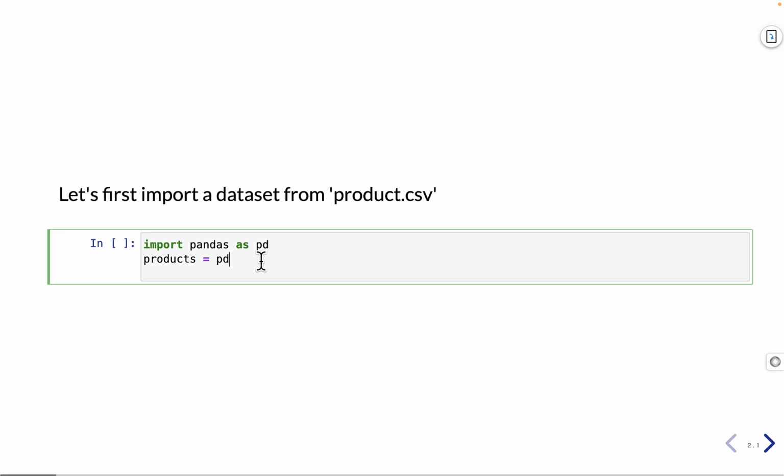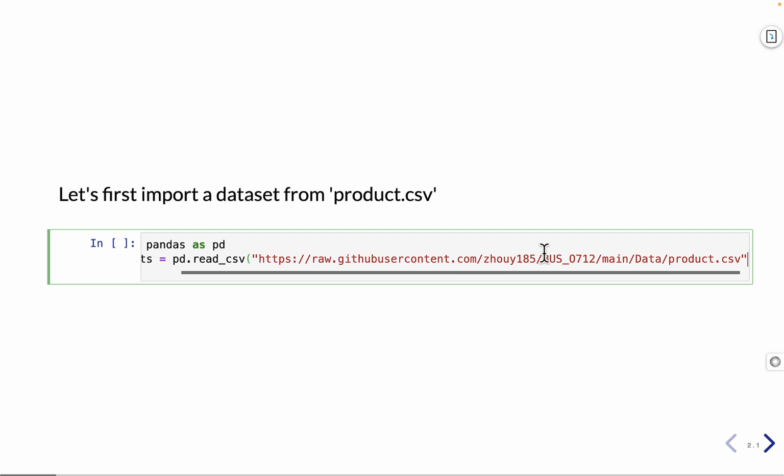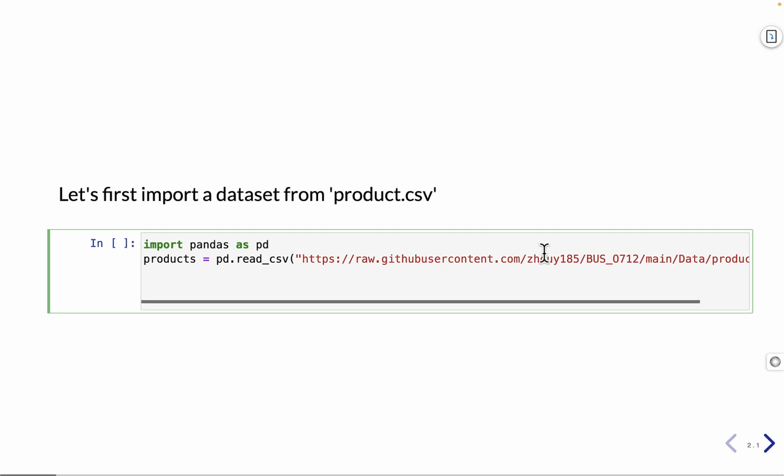So pd.read_csv, and we need to supply the file path and file name as the input argument for this function to read the dataset. And here we're providing simply the remote URL to read the dataset.